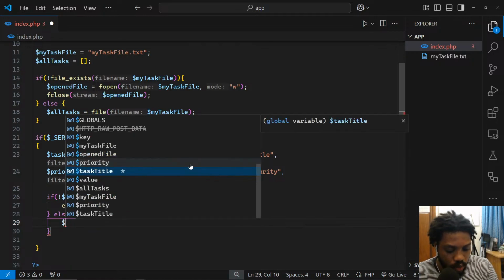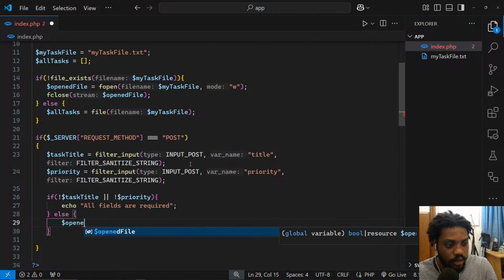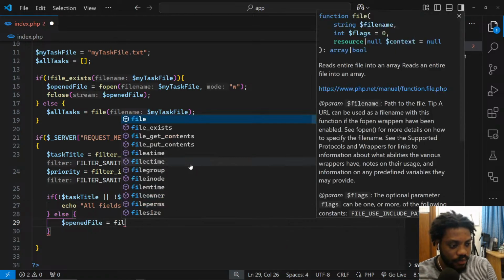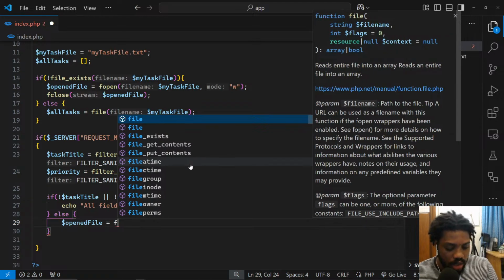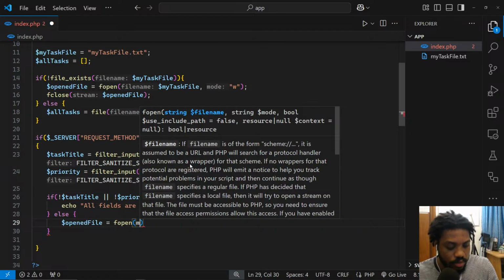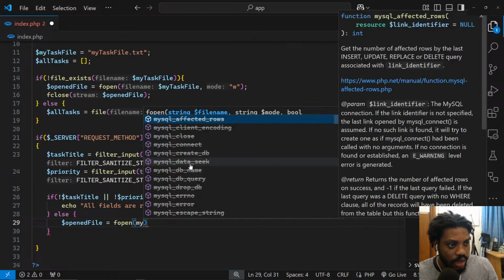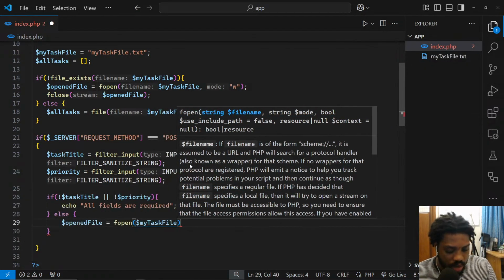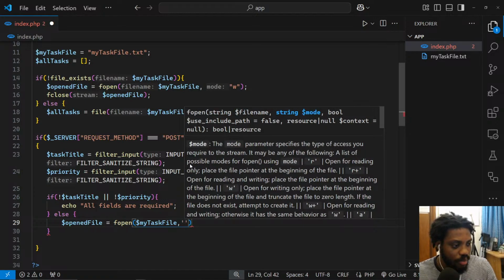Okay, so we'll open the file. I'll just call this open file again. So we'll open the file with fopen. So we're just going to use my task file, like this, and we'll open it in an appending mode.